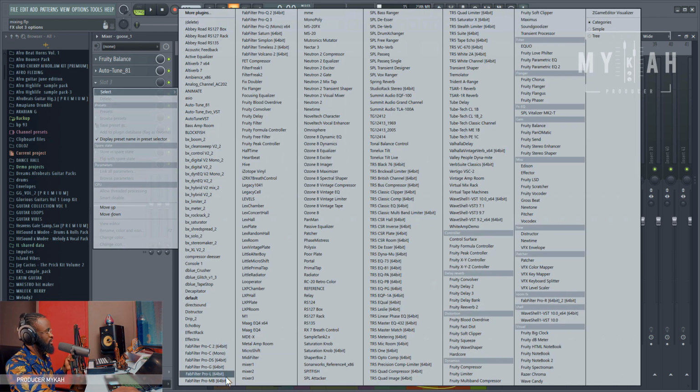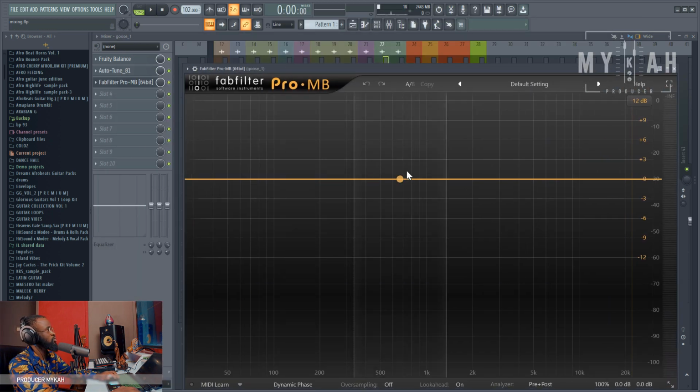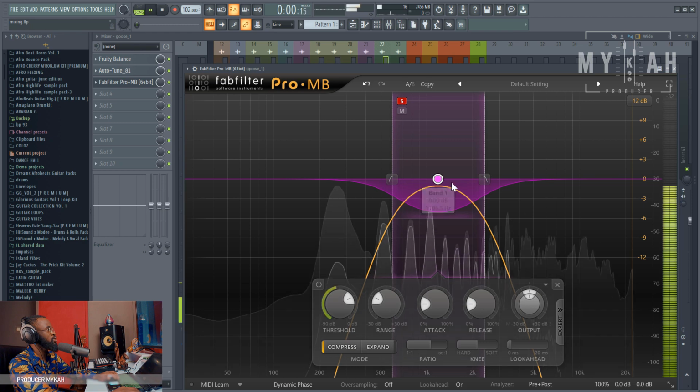Then give it a radio effect. And for that, I'll be using multi-band compressor. Just select a region and solo it.